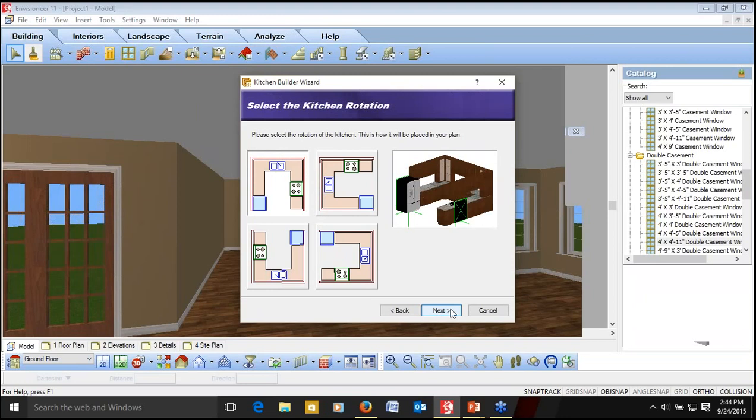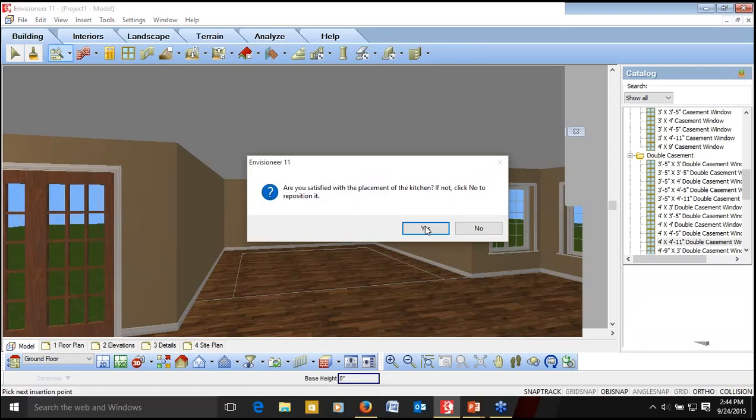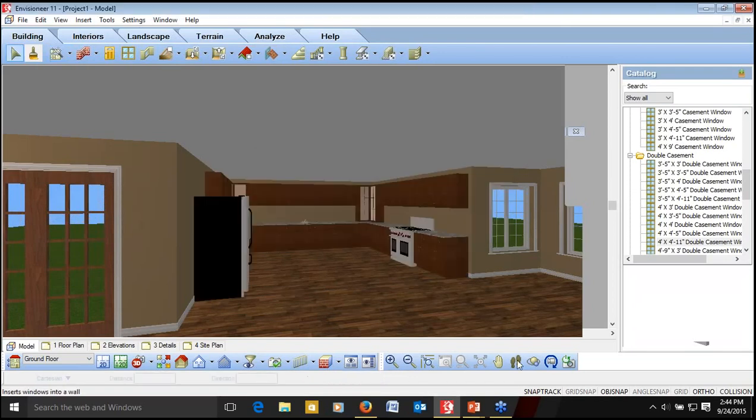And then I'll hit next and finish, and I'll just lay out on the floor. That chalk line outline that you see is the outline of the cabinets, and I just left click where I want them to start and to stop. And when I click yes, it'll build that kitchen for me.